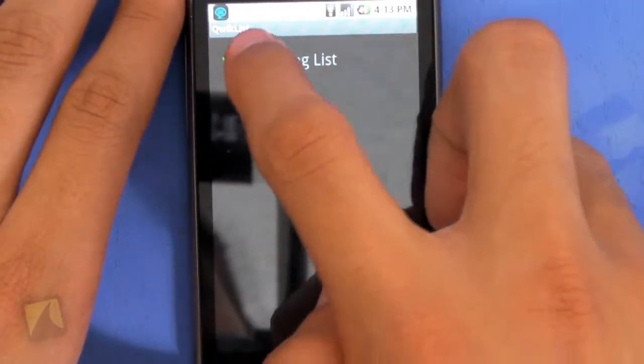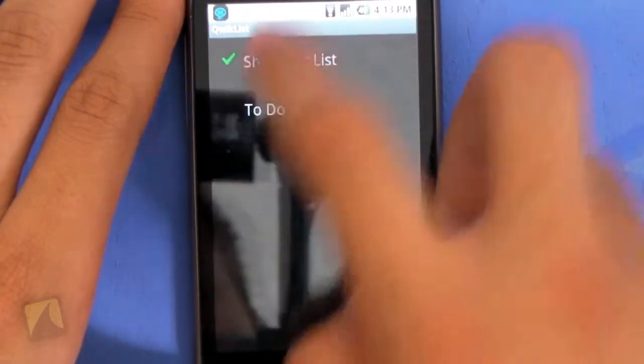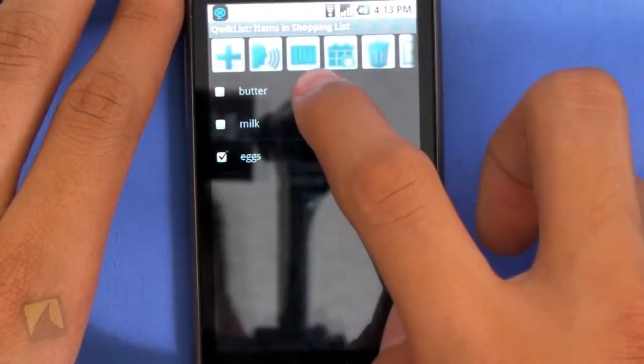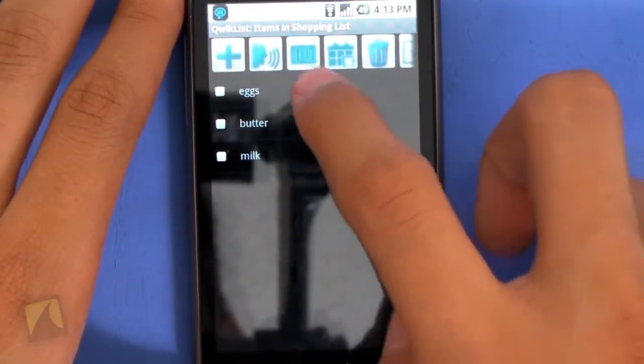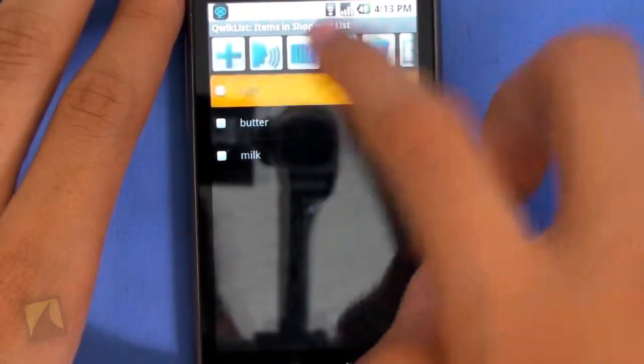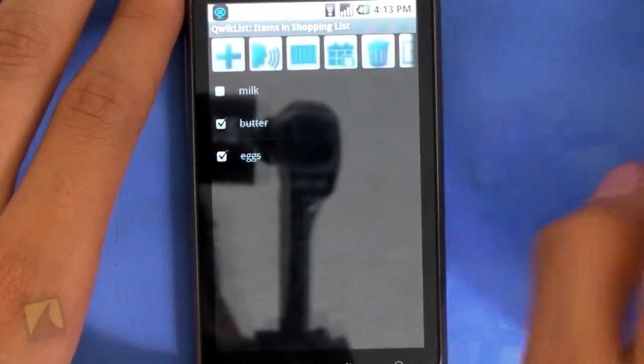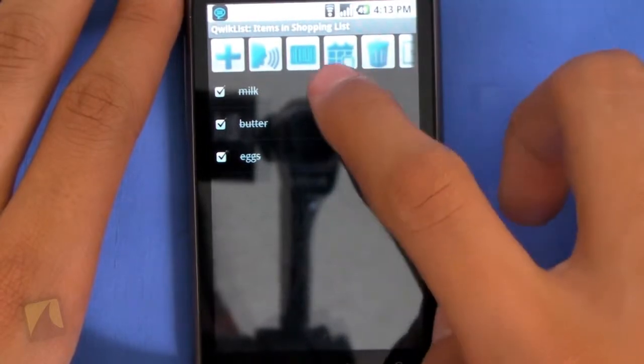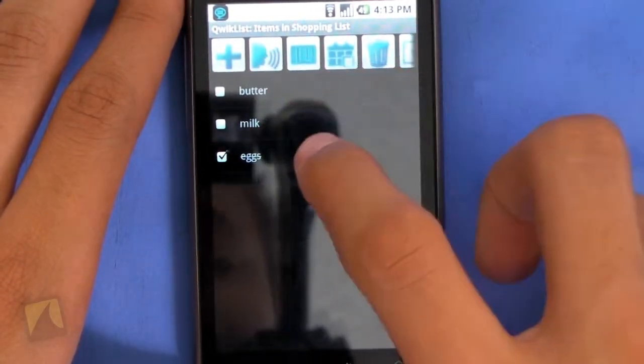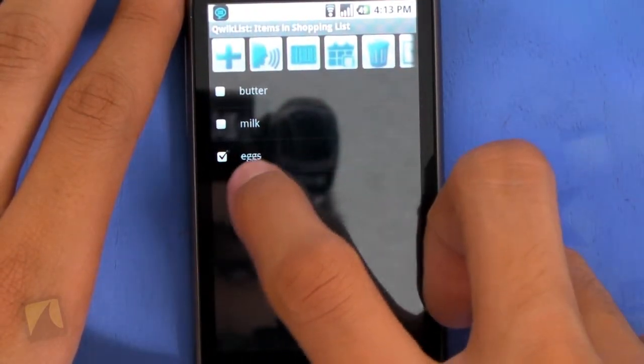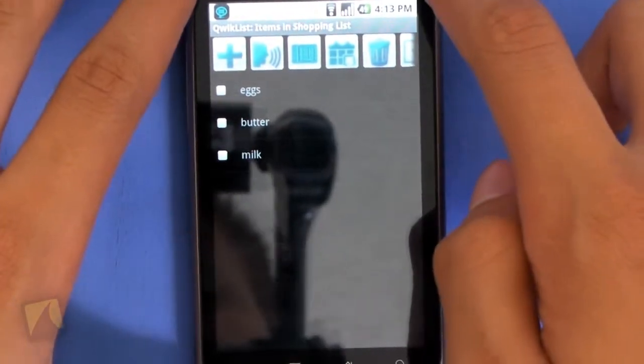So you see here the shopping list. It comes default on here, and when you tap on it, I get to see butter, milk, and eggs. If I tap on an item, I can uncheck it or check it. When I check eggs, it goes to the bottom. When I check butter, that goes to the bottom. When I check milk, I'm completely done. And you can also see, very faintly, you might be able to see it or not, it crosses the item out when you've done it, so that's cool.